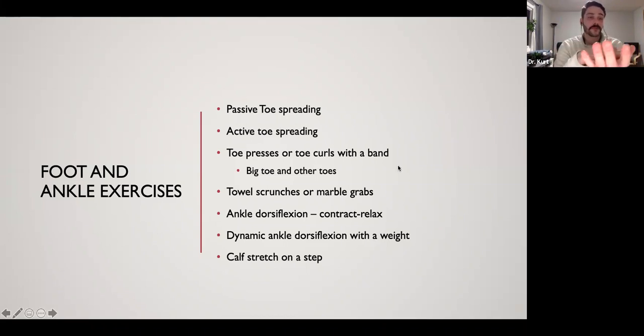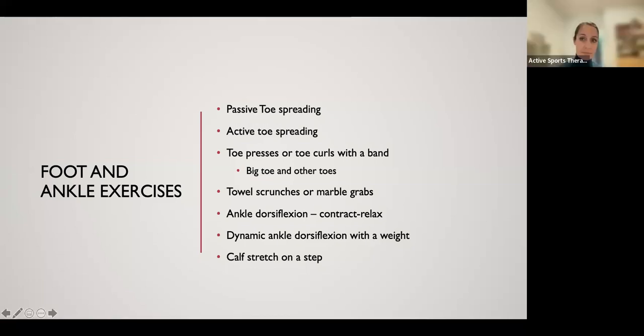The toe presses or toe curls with a band. For the press, all you have to do is put the feet on the ground and press the toes into the ground. When we do that, that's activating those muscles along the bottom of the foot. So this is where people with a functionally flat foot can start to train that arch to come back. If you're somebody who lives in orthotics, these could be really beneficial for you long term if you don't want to be wearing orthotics the rest of your life. So that's the toe presses.